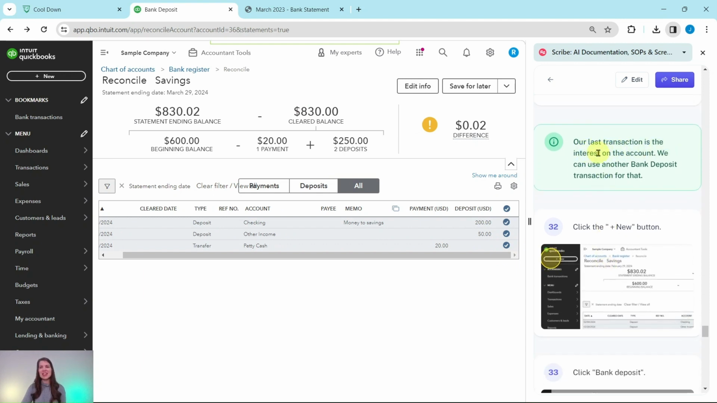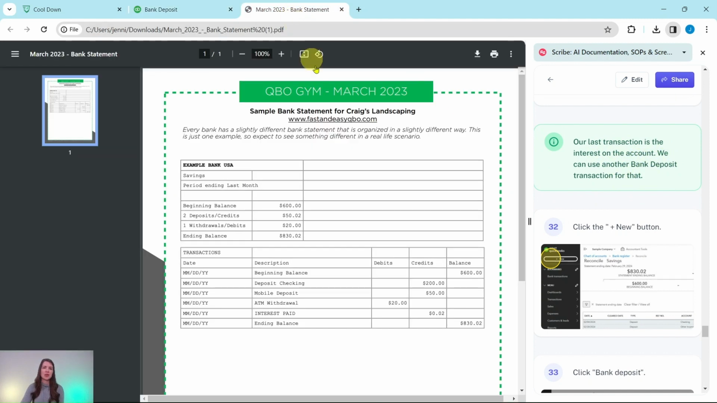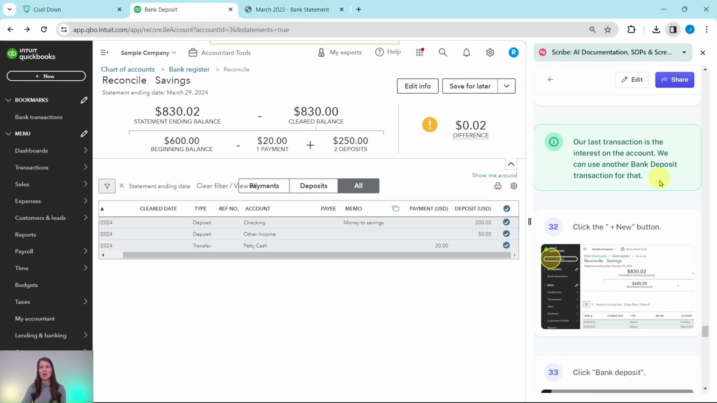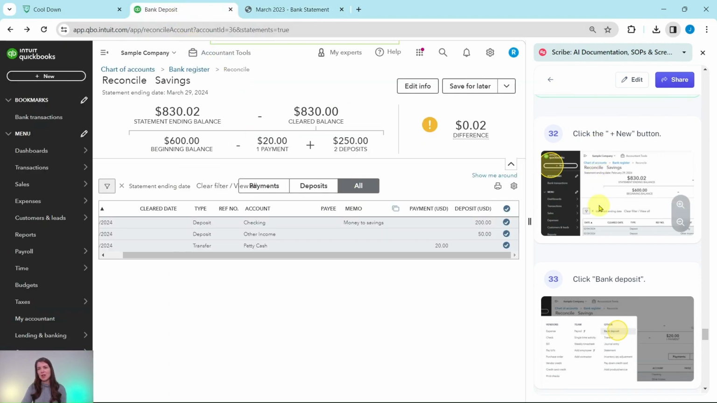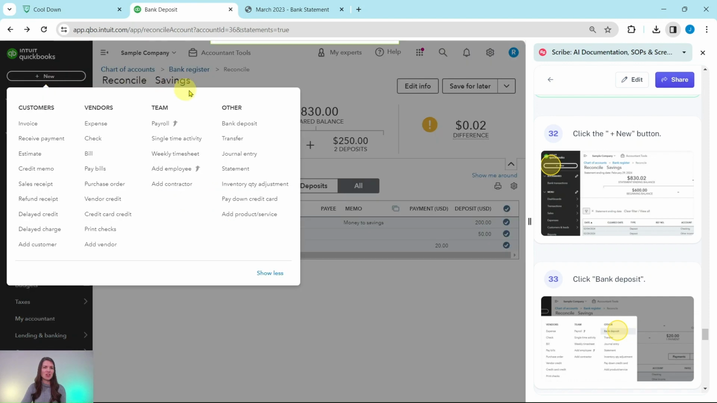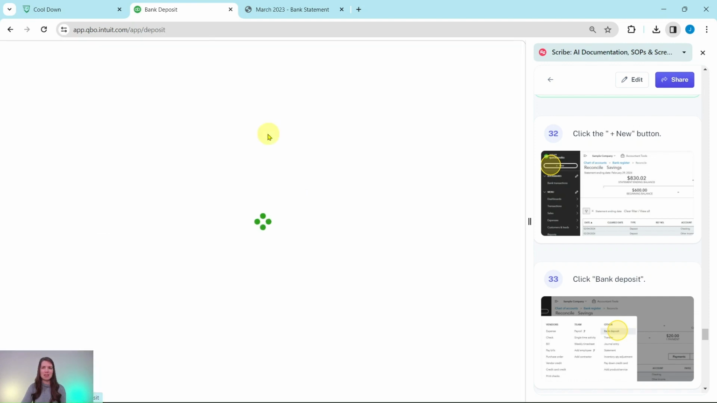Our last transaction is the interest on the account. We can use another bank deposit transaction for this. So if we go back here, we see that the 2 cents is interest paid into the account. So we need to record that as a bank deposit. We're going to click the plus new button and then click bank deposit, right up here on the top left corner.